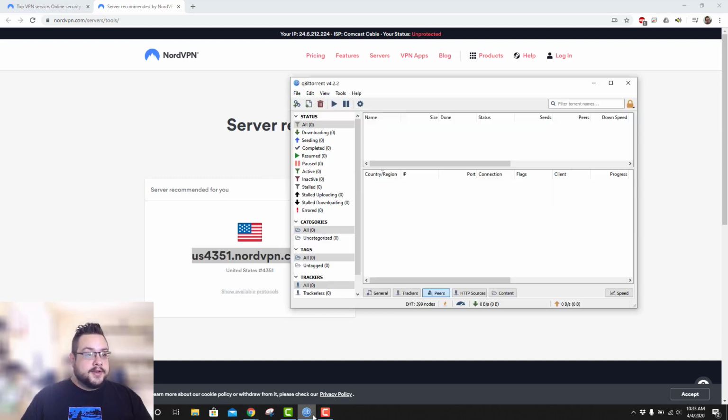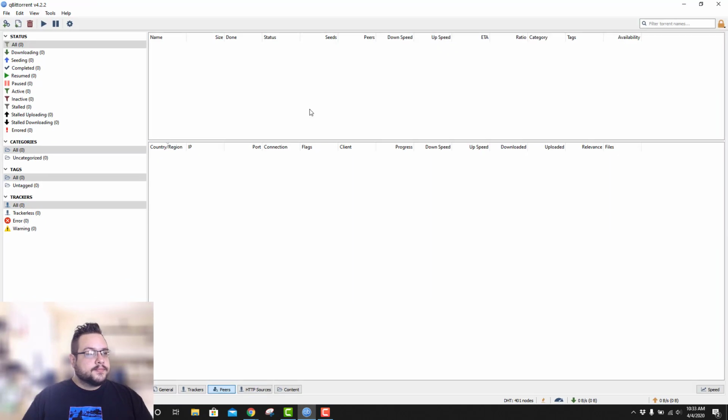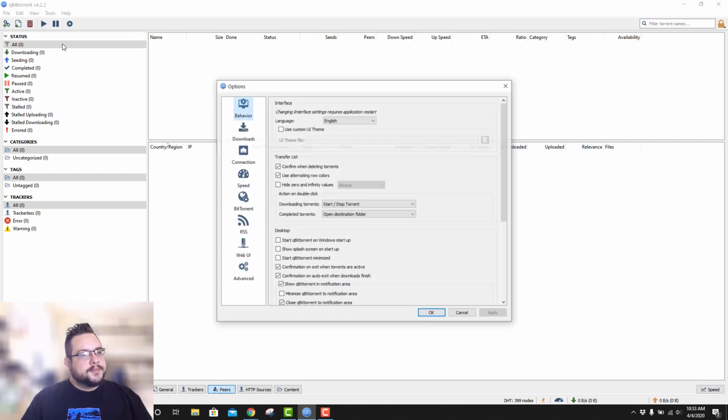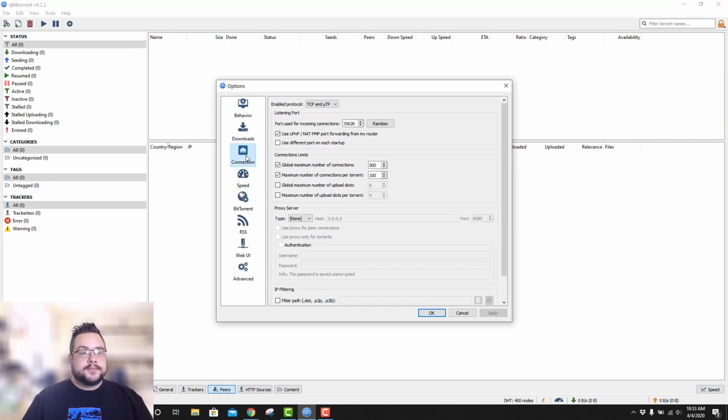Now, in qBittorrent, we're going to go to Tools, choose Options, and you're going to go to Connection. Now, under Connection, you're going to see Proxy Server. This is where we need to put the NordVPN server. So we're going to choose our SOCKS5 proxy. We're going to paste our host name.